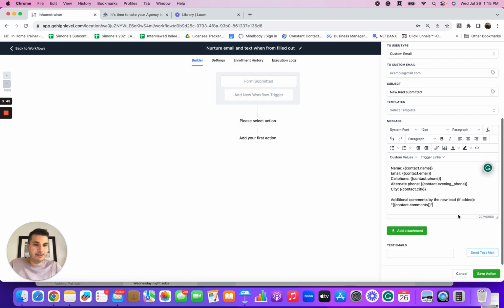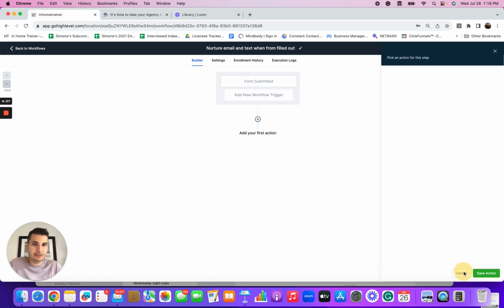And then basically the last thing is you can actually test it. So send yourself a test email, and once you fill out a form, you should be able to make sure that this works. So that is as simple as it is to set up a nurture system to make sure that you're getting internal notifications. Okay, so I'm going to back out of that.